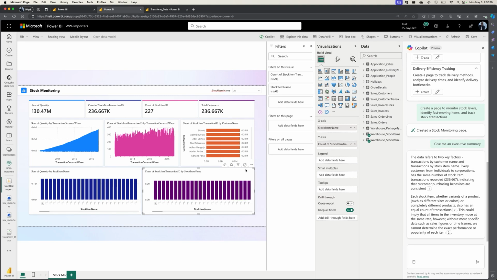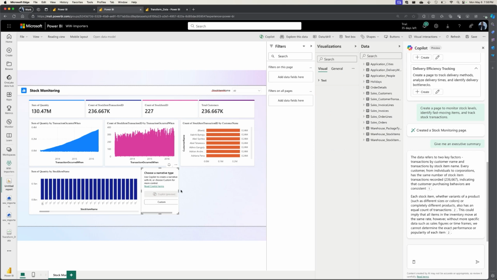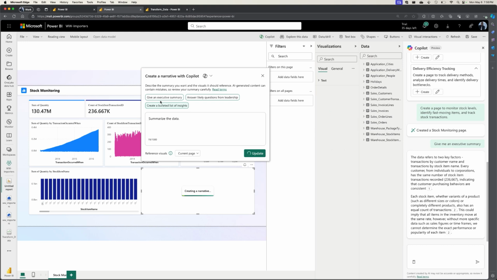So I'm going to delete one of these visuals, and I'm going to replace that with a narrative. What a narrative allows you to do is bring that information directly into your report. So I can select the Copilot right here, and generate an executive summary, or even get suggestions of likely questions from leadership. For this one, you can start with an executive summary and ask it to update. And now that is going to come directly into your report.